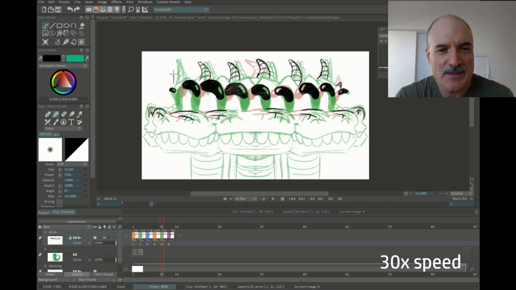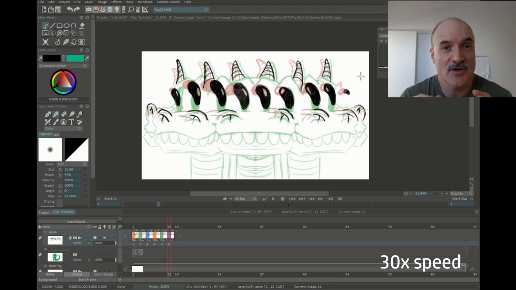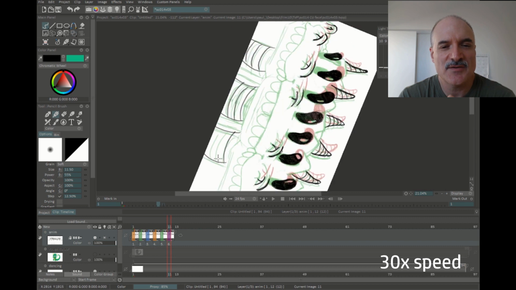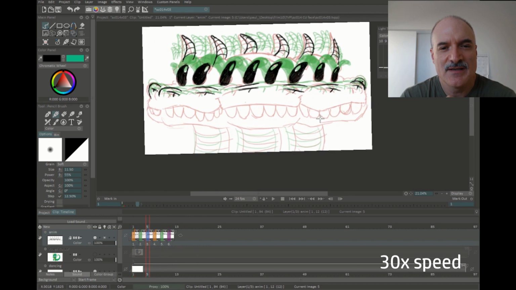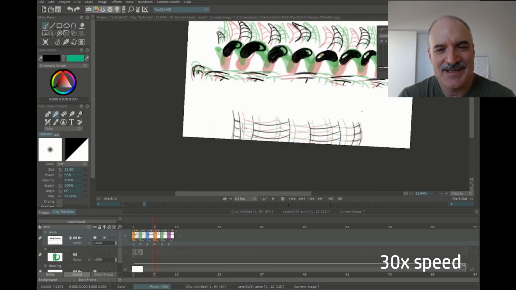There's just so much to keep track of. A lot of times I'll turn off the onion skinning and I'll just flip the drawing so I can see the before and after images and let them remain in my brain. But in this case, there was just too much. I got to have the onion skinning on.